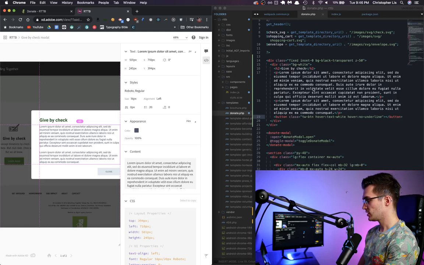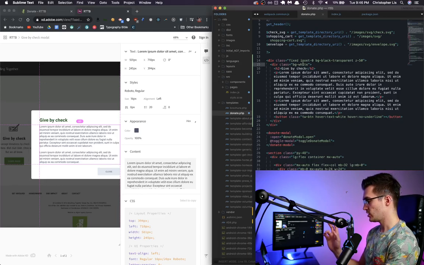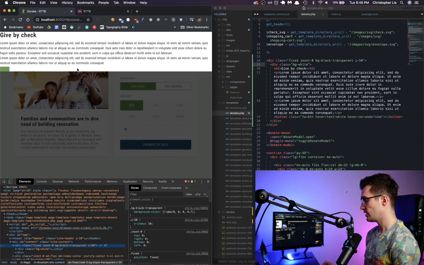So we pasted all of our content into this background modal, which is just a div with background white. Now if we look at donate, we have the beginning of our background modal.